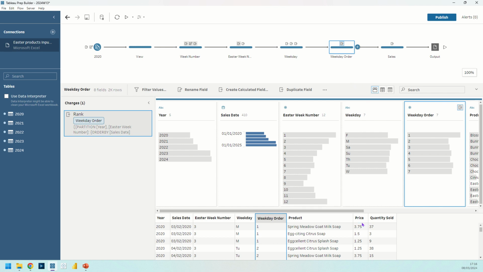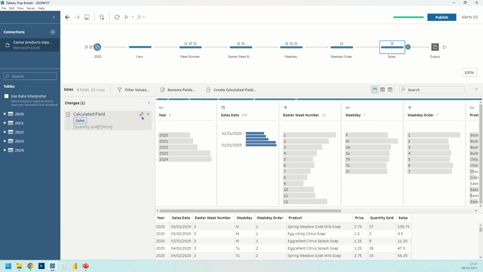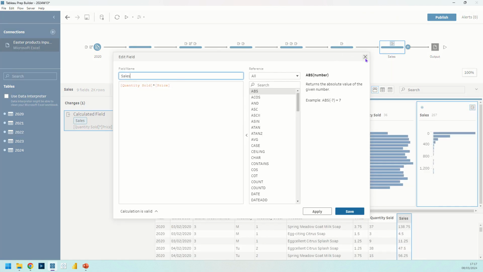And then our final thing that we need to do is just give ourselves a sales field to work with in Tableau Desktop so that we can multiply the price by the quantity sold and get our sales. And that's exactly what I've done there.